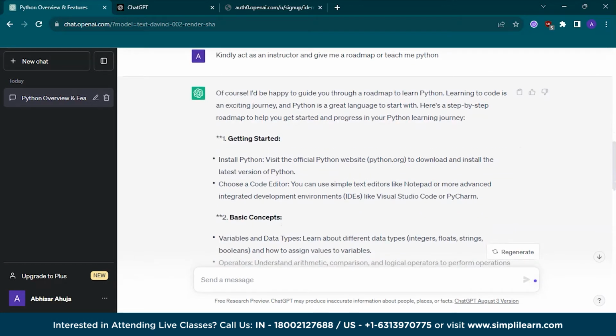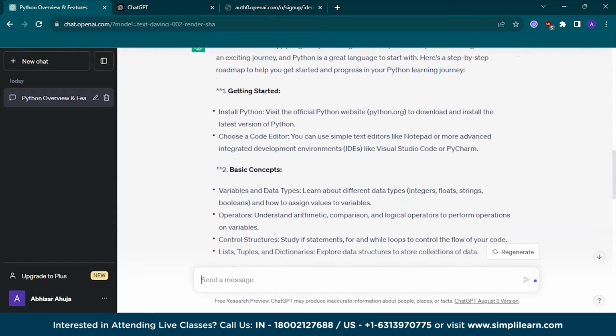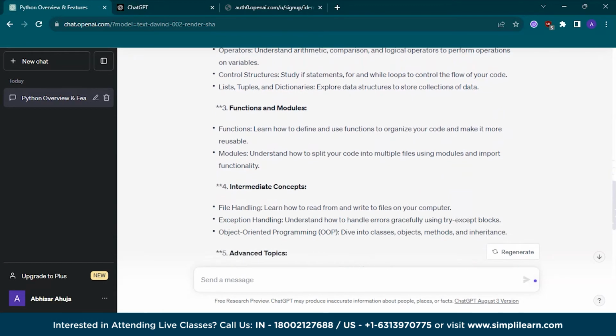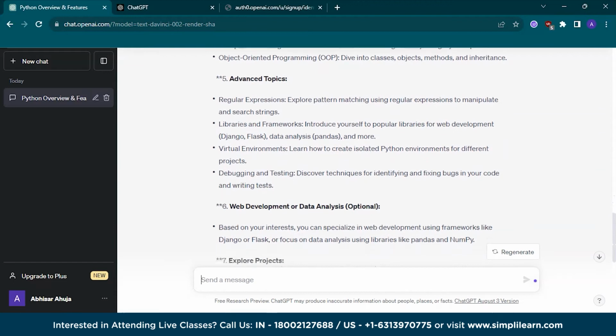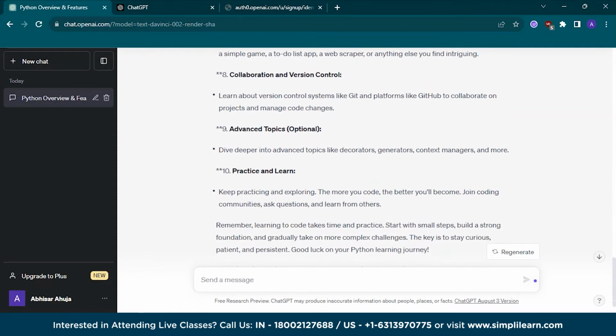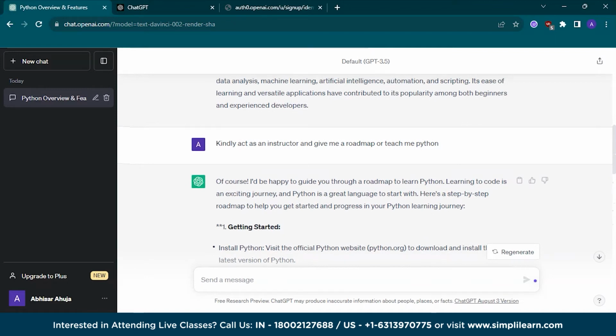So you could see that it says, of course I would be happy to guide you through a roadmap to learn Python. Learning to code is an exciting journey and Python is a great language to start with. Here's a step-by-step roadmap to help you get started. So getting started, what it has given you is install Python, choose a code editor, and then it has stated that you could learn the basic concepts, variables and data types, operators, control structures, lists, tuples and dictionaries, functions and modules, intermediate concepts, advanced topics, web development and explore projects, collaboration and version control, advanced topics, practice and learn. So this is the whole roadmap for a Python developer.